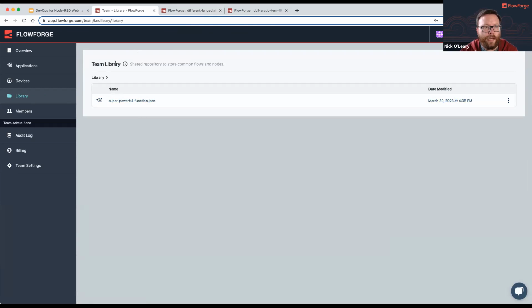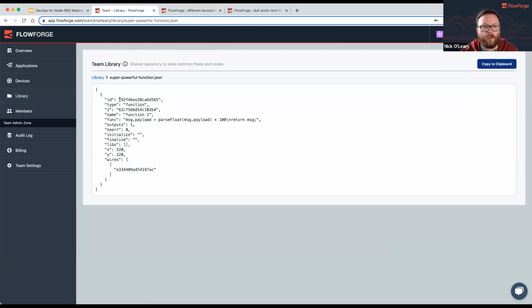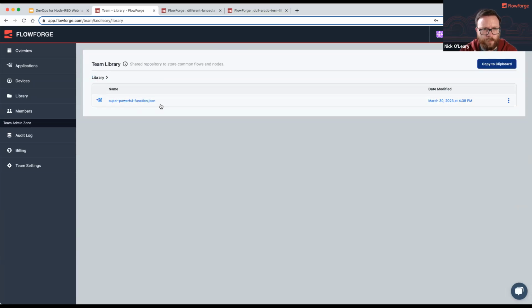So here we have our team library, and you can see here it is. You can actually get the JSON. So if you did want to be able to copy it out manually, that is available there. But this team library can build up all of the assets you want to easily reuse across your application instances.